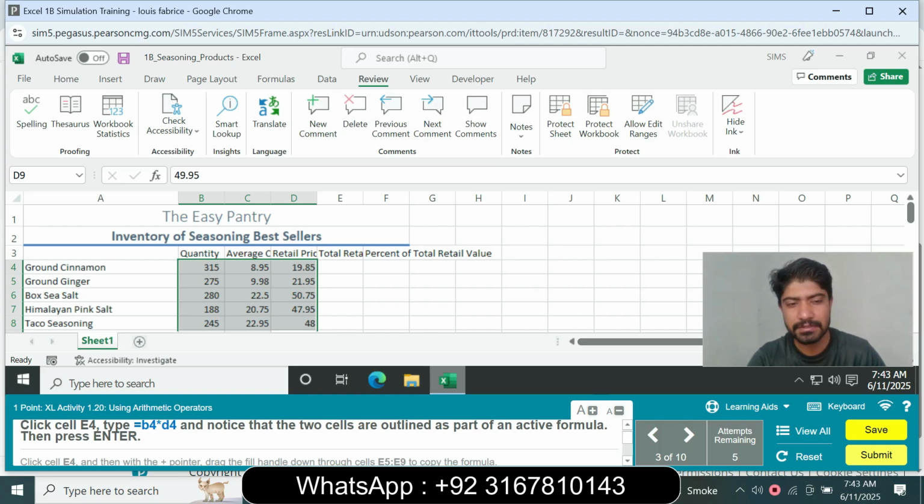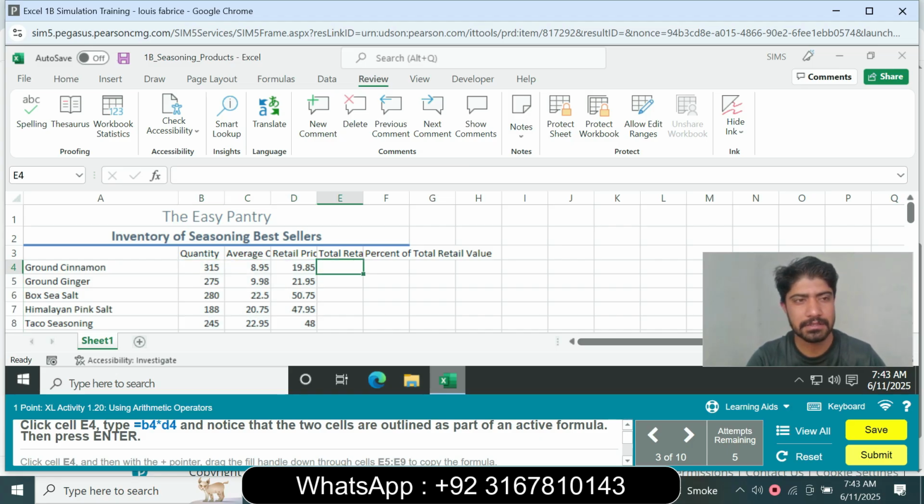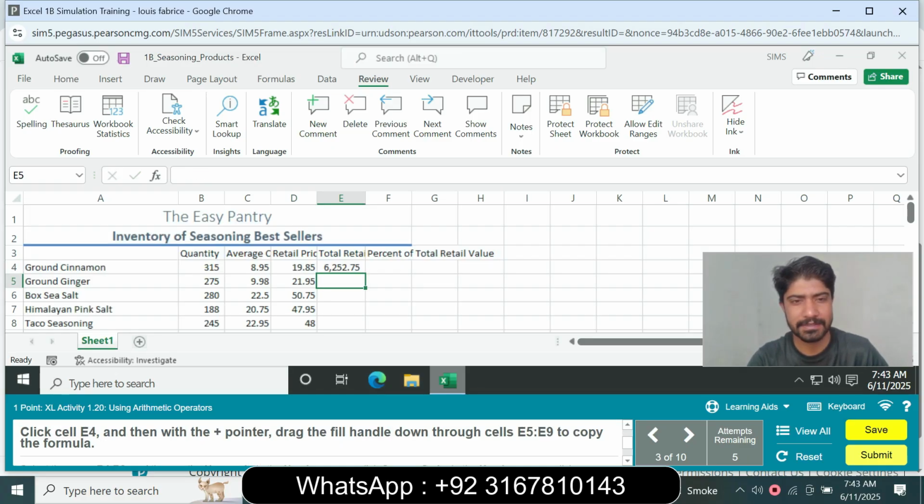Click cell E4, type equals B4 multiplied by D4, and notice the two cells are outlined as part of an active formula, and then press Enter. Next, click cell E4 and with the pointer drag the fill handle down through cells E5 to E9. So copy the formula E5 to E9.